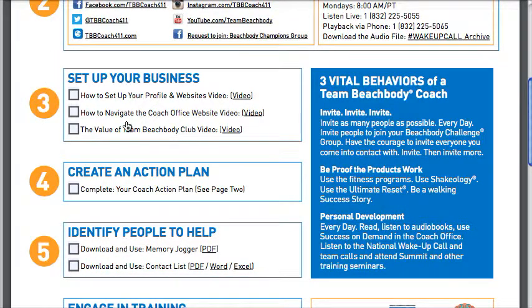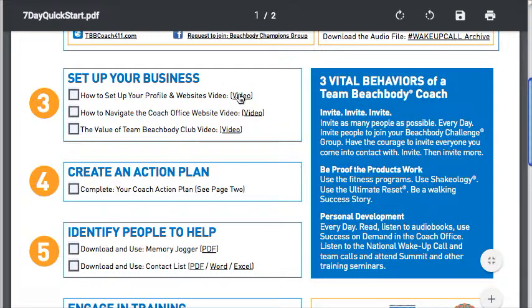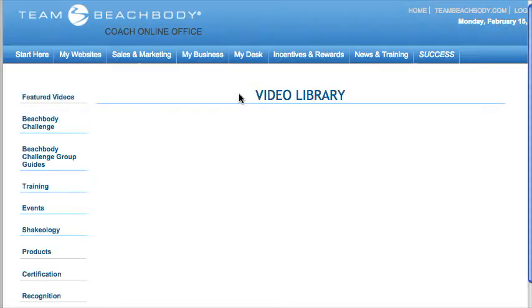Step 3, setting up your business. How to set up your profile and website video. So you can click right here, how to set up your profile and websites. It takes you right to the video library, and then a video is going to pop up that you're going to want to spend some time watching.